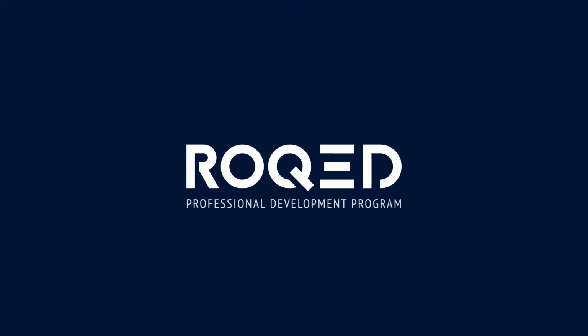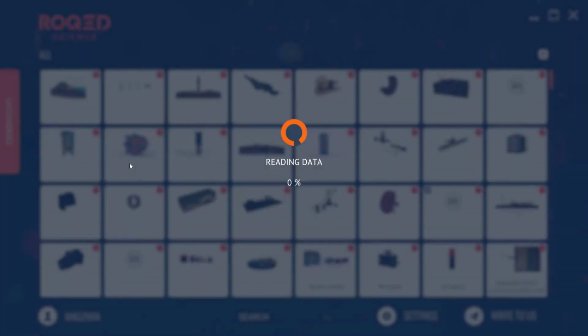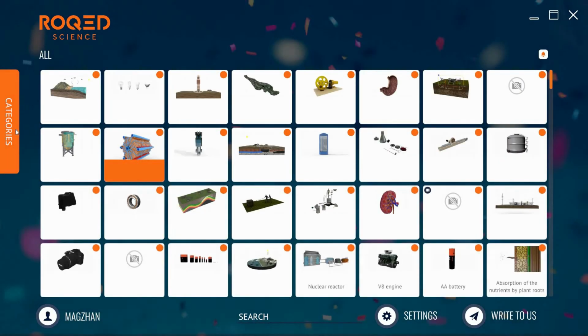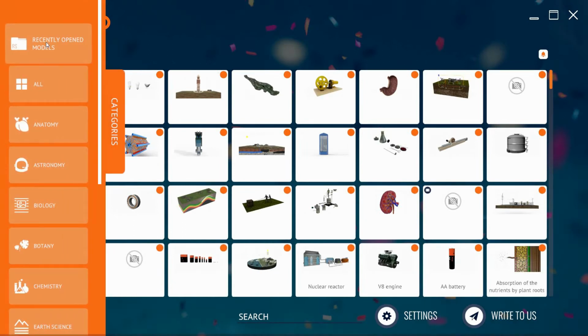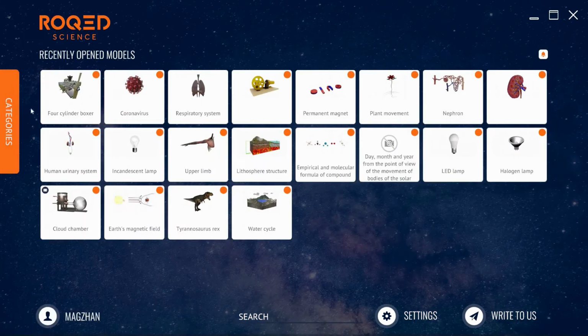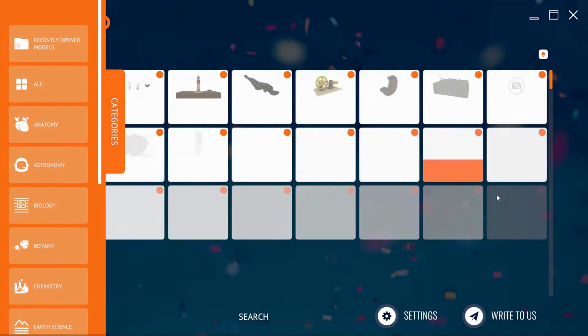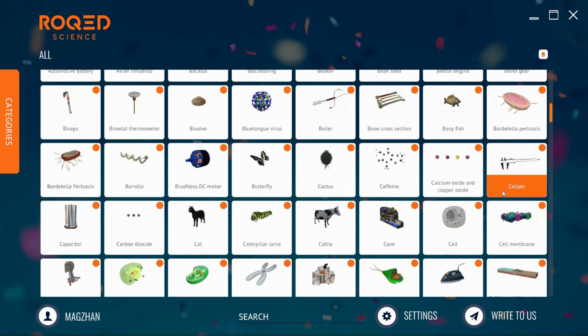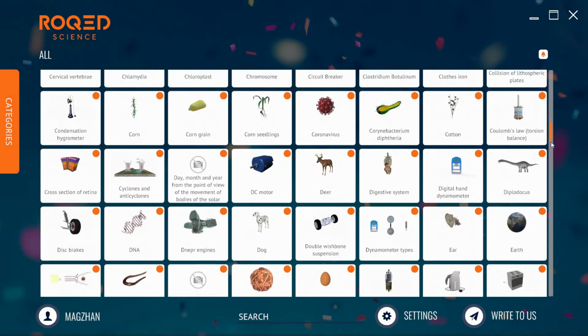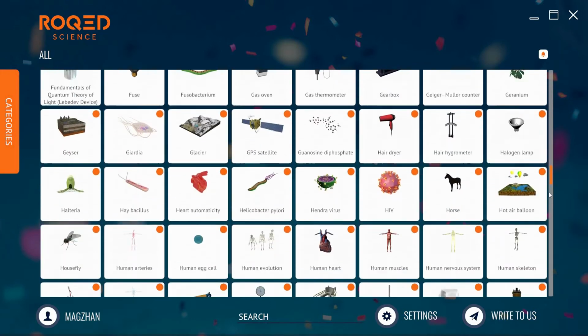We are happy to announce that ROQED Science is now replenished with more 3D models, animations, functions and abilities to make learning more fascinating than ever. First, more than 200 3D models were added. The models cover science subjects like biology, inorganic chemistry, physics and anatomy.